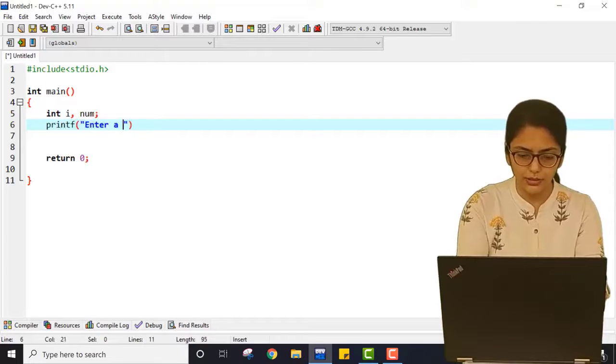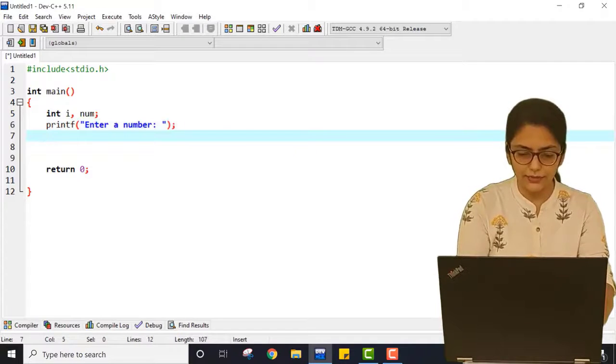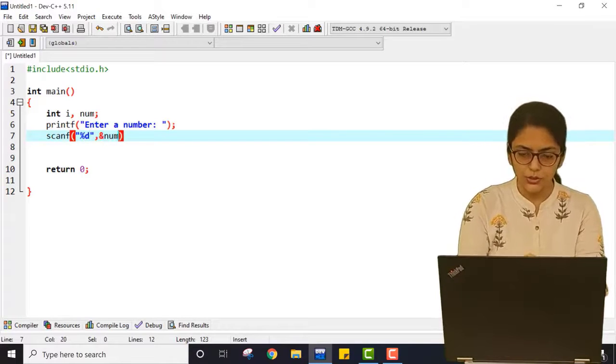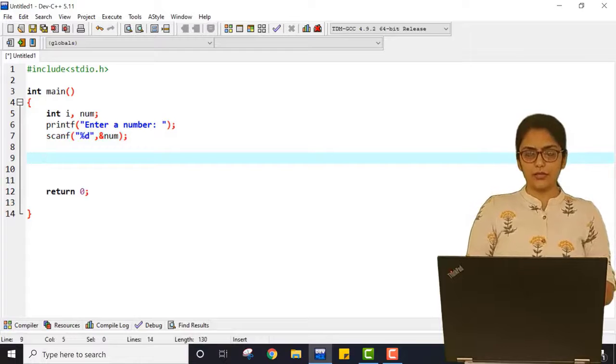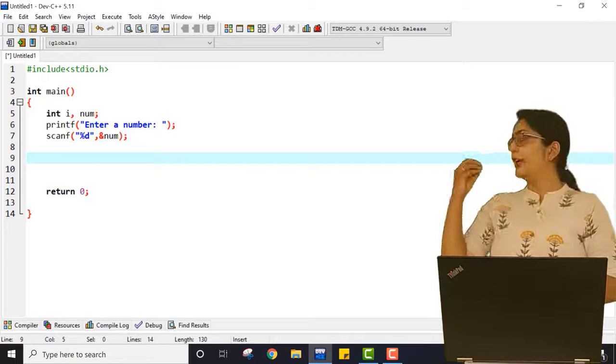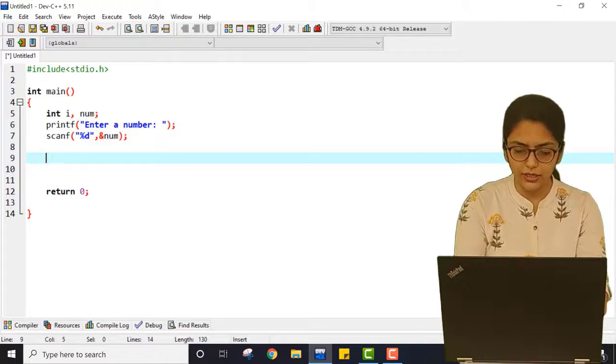enter a number, and here scanf %d and num. So this is how the user will be able to enter a number, an integer number, because I have written int over here. You can see the code over here. Then after I am creating a loop.